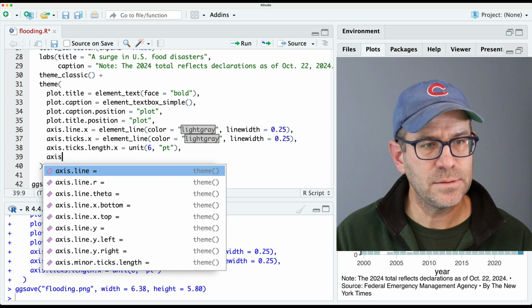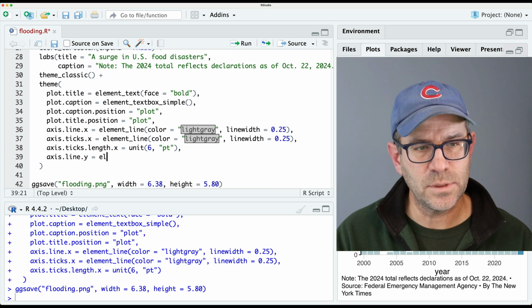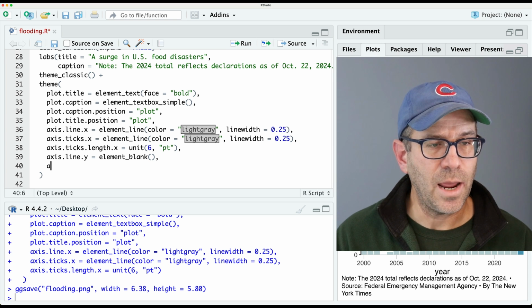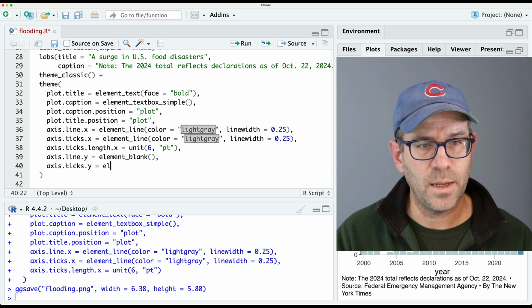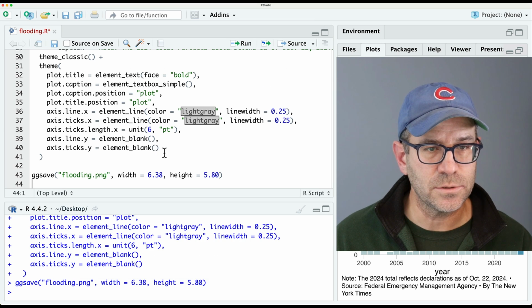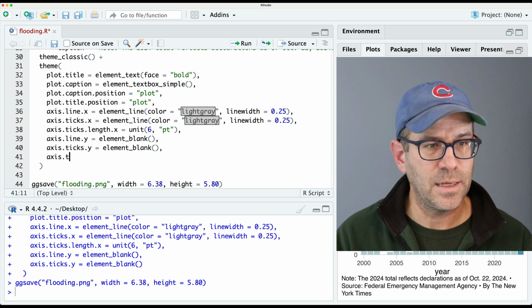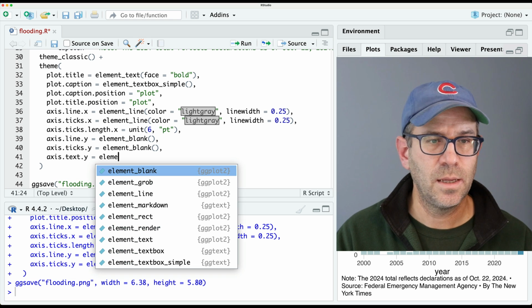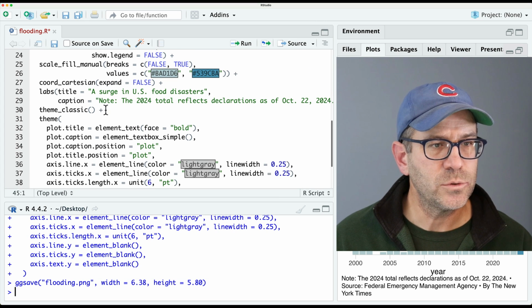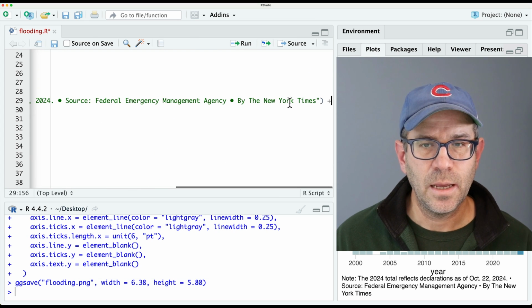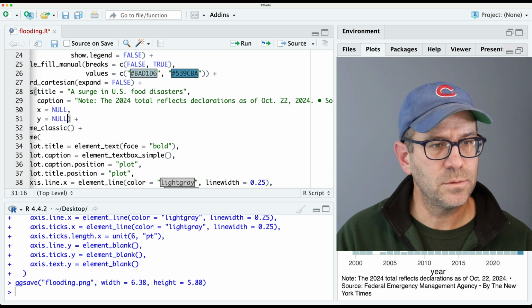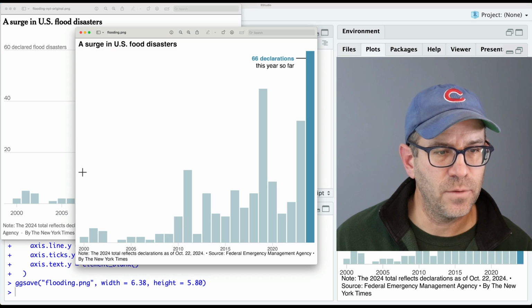So we'll do axis.line.y equals element_blank. And we'll also do the same thing for axis.ticks.y equals element_blank. So that got rid of that, but we need to get rid of the text also, right? So we'll do axis.text.y equals element_blank. Got rid of that. Let's go ahead and get rid of those labels, which we can do back up here in labs. And we'll add that for x equals null, y equals null. And of course, then that got rid of those labels.